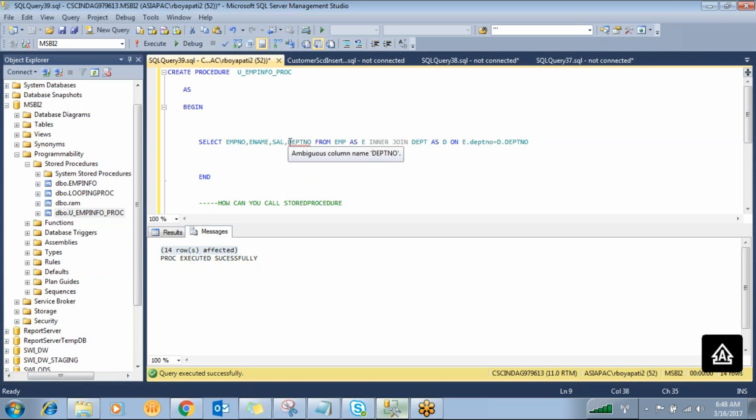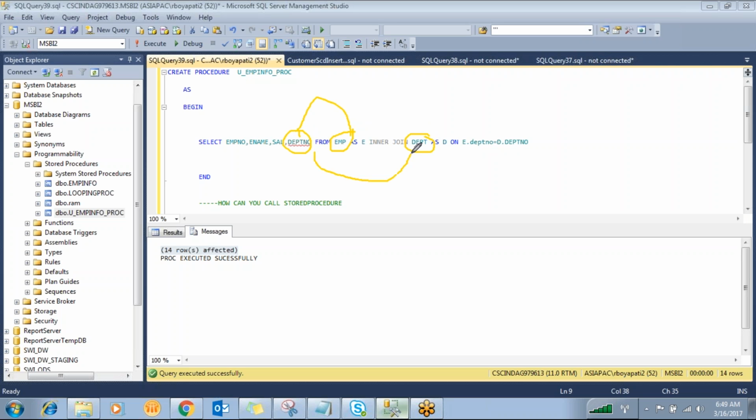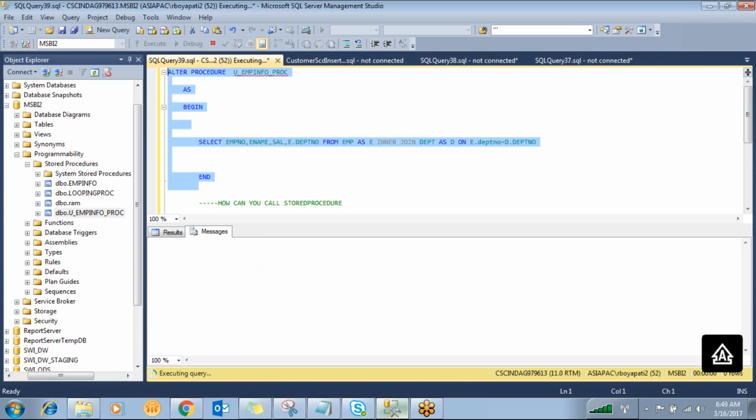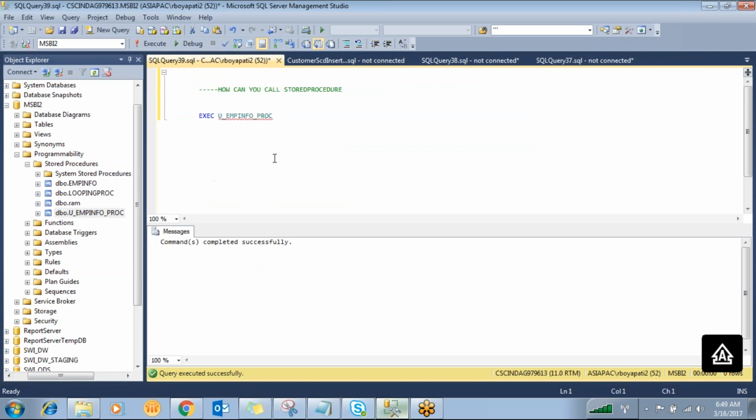In what kind of scenarios do we get this kind of error? Because this department number is in the EMP table as well as the department table. So from which table do you want to take this one? You have to specify the table name. That is, I want to take it from the E table. Okay, right. So how can you alter this procedure? Simply instead of create, make it alter, and execute the entire command. So it is modified. Whether it is modified or not, how can you know?